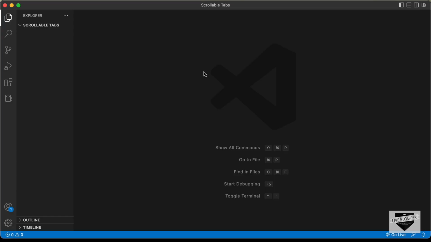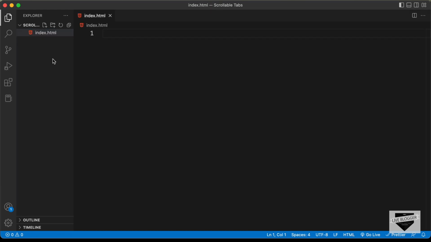Right here I have created this folder called Scrollable Tabs, and I just opened it with VS Code. Now let's create the necessary files. So let's click on New File, and let's create an HTML file. I'll just name it index.html. And we'll also need a CSS file. Let's create a new file and name it style.css. And we'll also create a JavaScript file. Let's name it main.js.